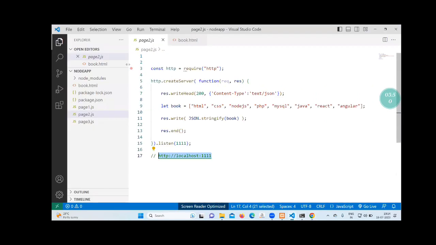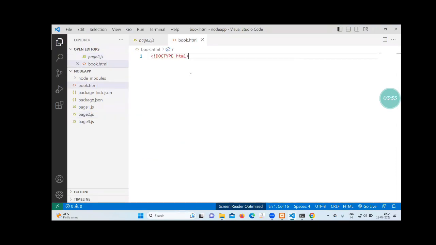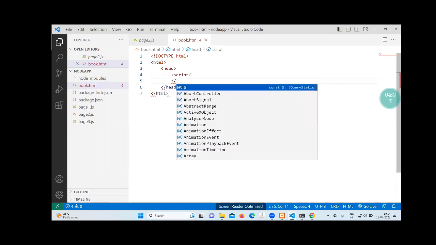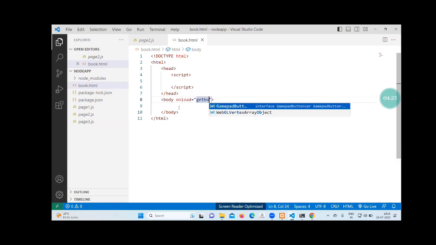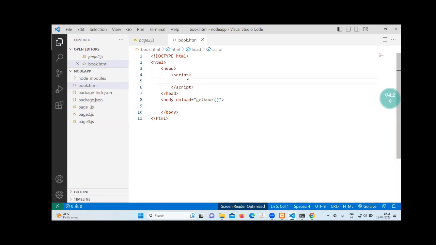So we have created a file called book.html. Come in that. Write the HTML head and script. Next, under the script, follow the body tag, and on the load of the body tag, call a function called getBook. Write a function called getBook.